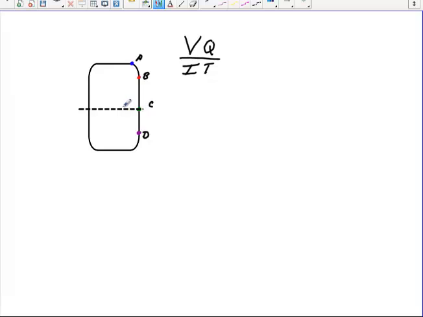So in this case, if you're trying to find Q, you're going to find all this area in through here. You're going to find that, and then you're going to multiply it by the distance from the centroid of this area times this distance here. So that would be how you're going to find maximum.